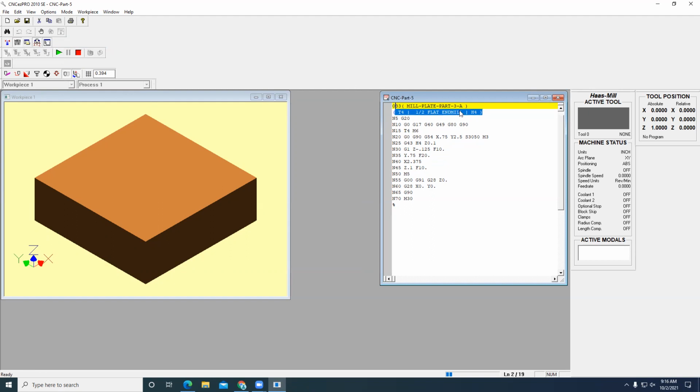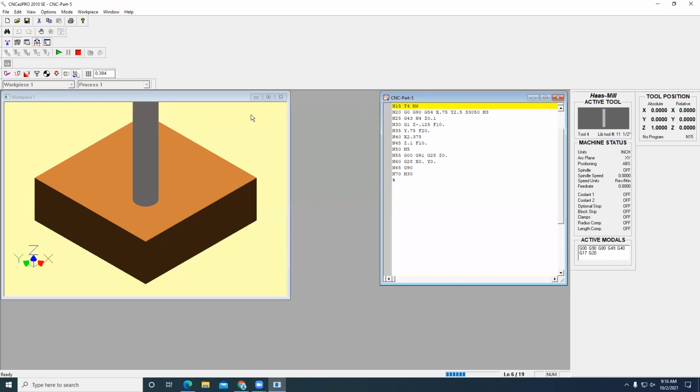This is a comment. It just tells people what the program is. It's a good idea to put your initials on here and that's your program so that people know whose it is in the control. G20 inches. And then our standard setup, canceling of codes, setting up the XY plane. Tool number 4 comes into play. Here's our tool change, T4 M6. I usually tell people right here in comments or in parentheses to put the tool. Here's our G90, G54, X position, Y position, spindle speed.